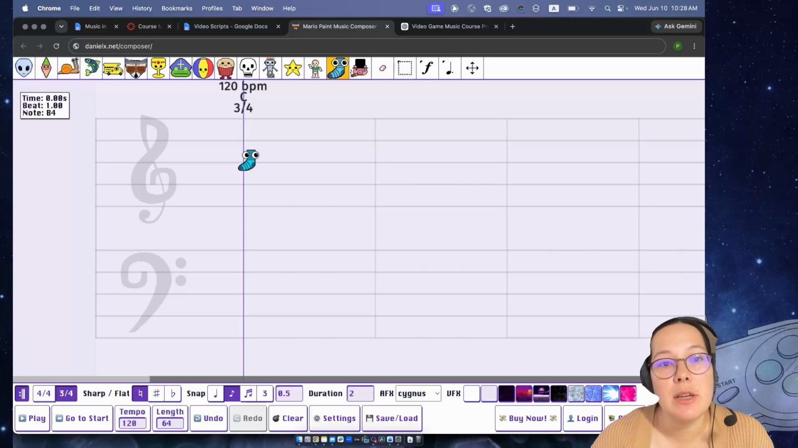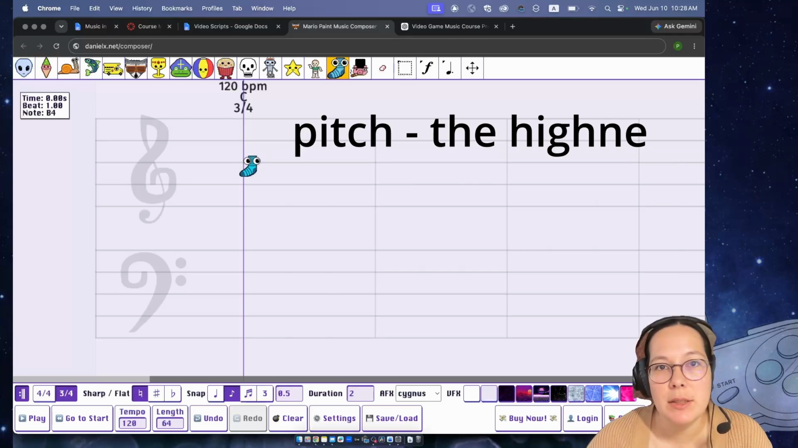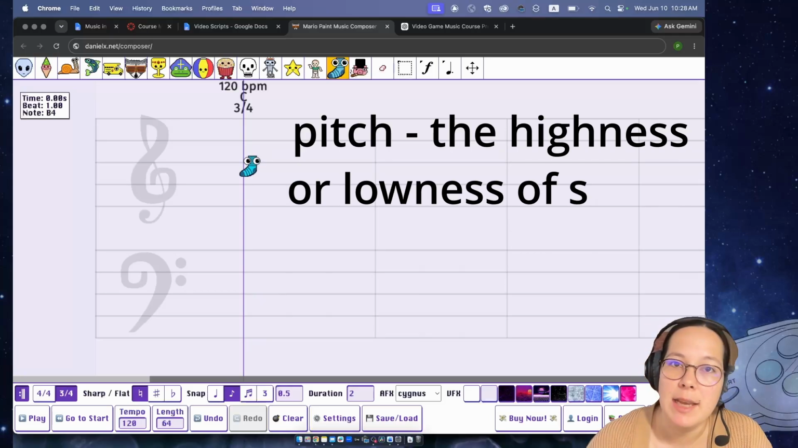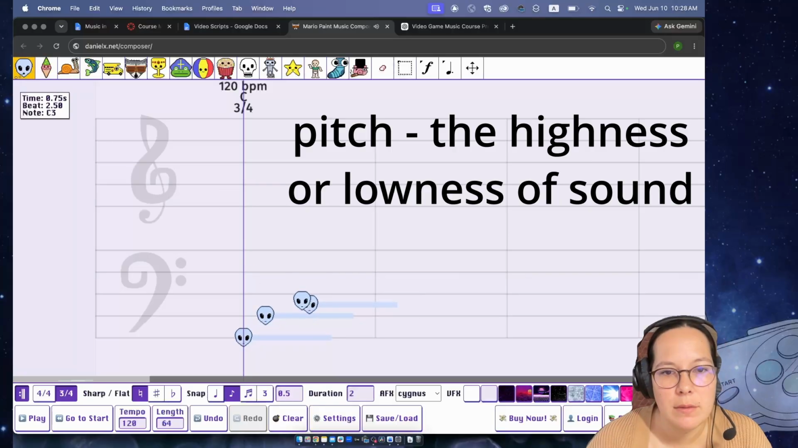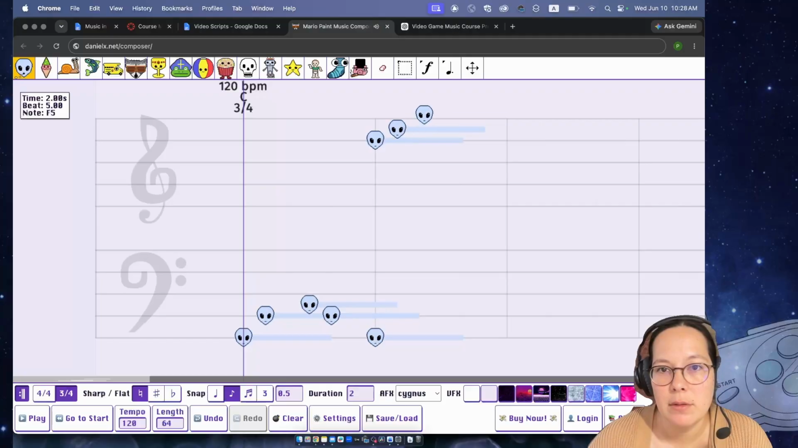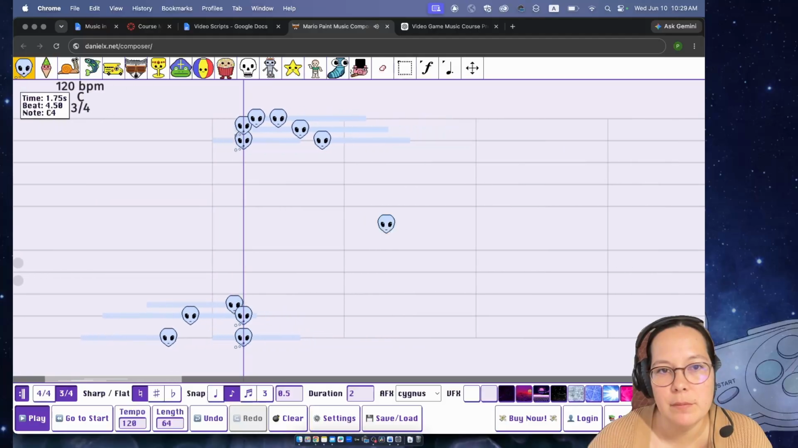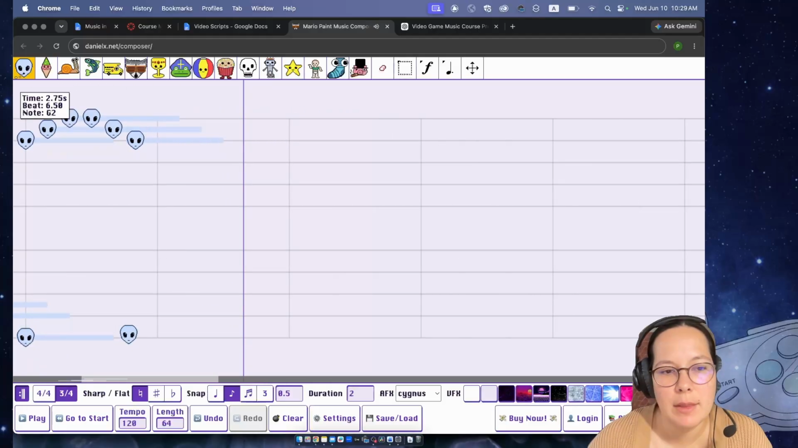So this brings us to talking about pitch. Pitch is the highness or lowness of sound. So on a staff, let's choose a more normal sounding one, maybe this alien head. Low pitched sounds are lower on the staff and they sound low. And high pitched sounds are high on the staff. If you press space, that is an example of a low-pitched group of sounds and a high-pitched group of sounds.